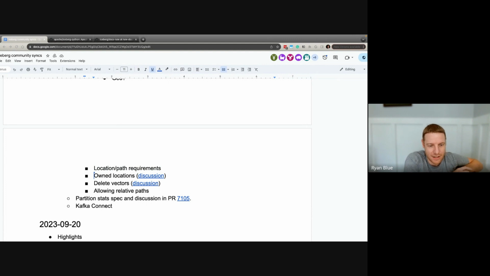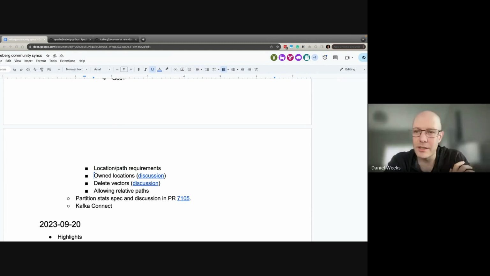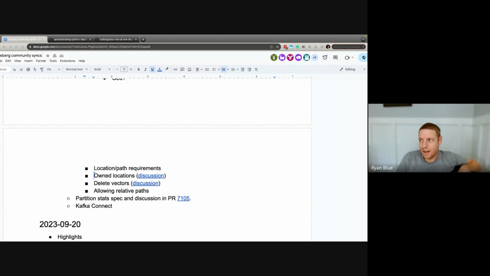So I would be against adding requirements for those names across the board. Should we add that to the spec though? Just clarify that Iceberg allows all of this. Yeah, I think that's a good question. I thought it was kind of implied that if there are no restrictions on it, it's allowed.